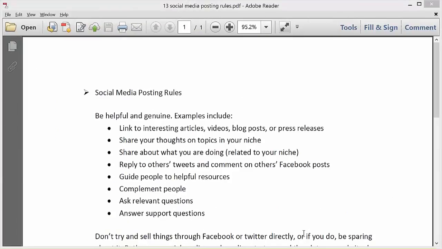All right, let's talk about social media posting rules. Be helpful and genuine. Examples include link to interesting articles, videos, blog posts, or press releases. Share your thoughts on topics in your niche. Share about what you're doing related to your niche. Reply to others' tweets and comment on others' Facebook posts.